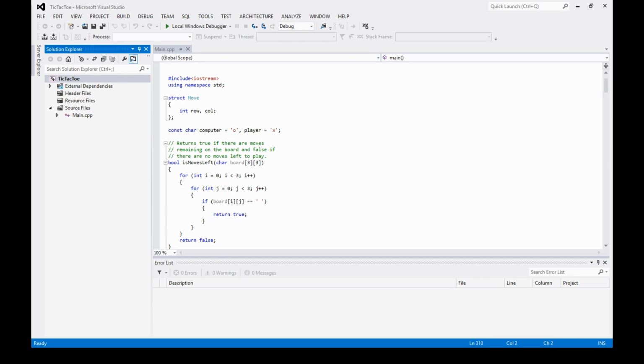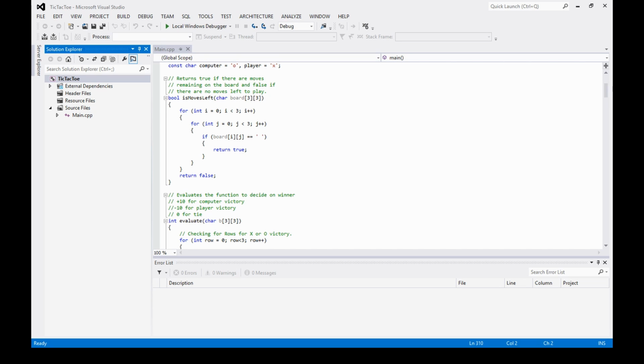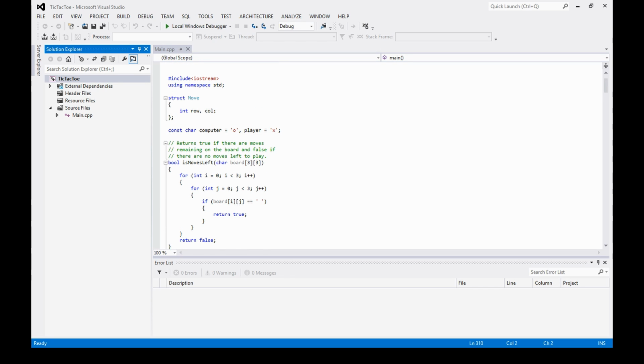Alright, so let's start with the top. The first function is move left. Basically just goes through the whole array, which is a board array. I'm using a 2D array to build the board. It's a 3x3 and it's just like a grid of the tic-tac-toe board basically. So row 0, column 0 would be the top left spot, row 2, column 2 would be the bottom right spot. So it basically just goes through using for loops.